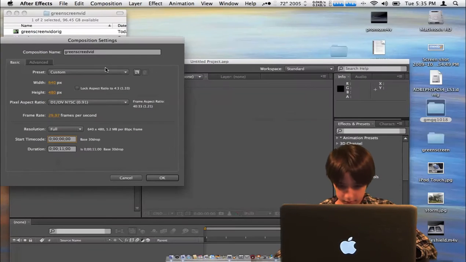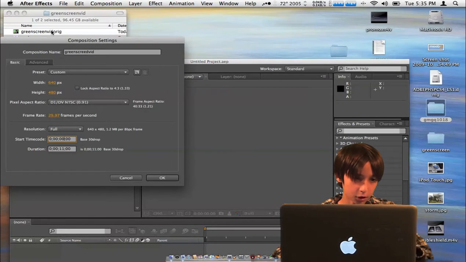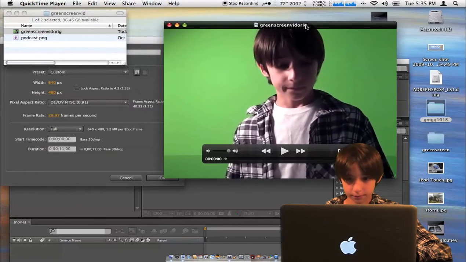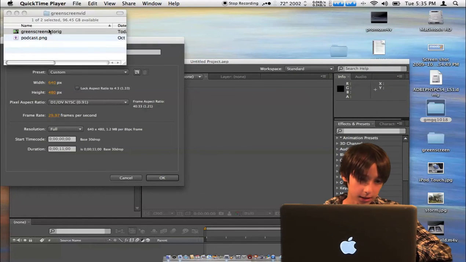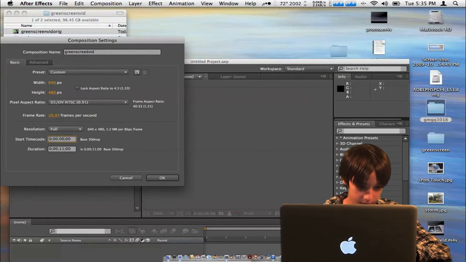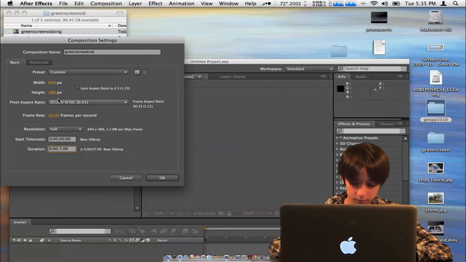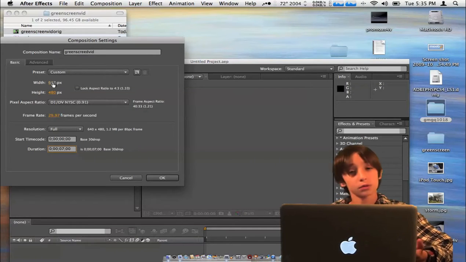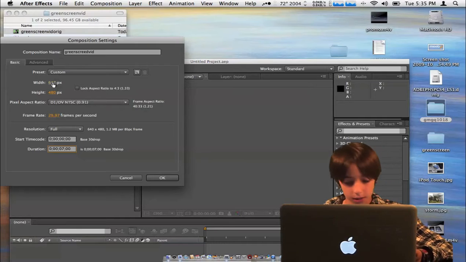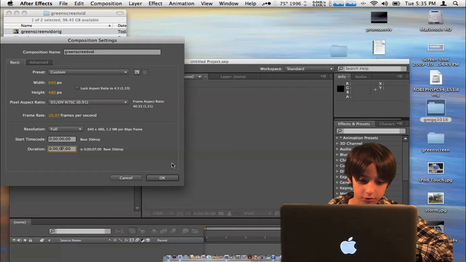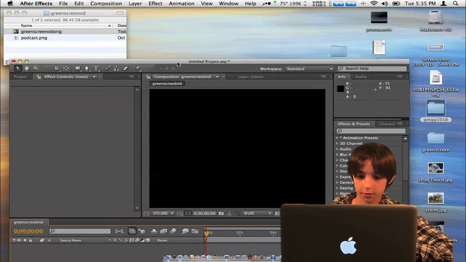Now, to get the duration, I'm going to open up my file. 7 seconds. Just like that. Now, keep open this window. I'm just going to minimize it. And so 7 seconds. So here, duration, not 11, 7. And 640 by 480 is the resolution. It's actually a little different, but I can get it to work fine. Okay, this looks good. Just going to click OK, and here we go.